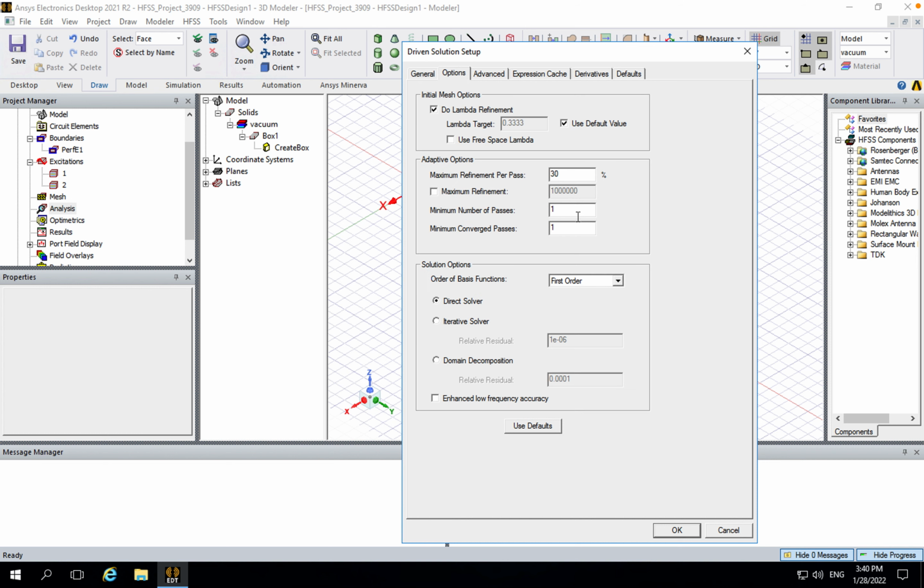Next, you go under options. So what we'll do here is we'll set the minimum number of passes to 6. And what it means is HFSS will run at least 6 times. So this ensures that the simulation has a chance to converge.